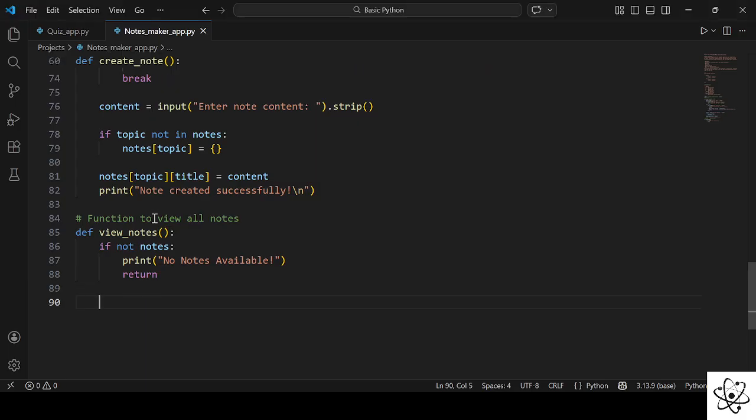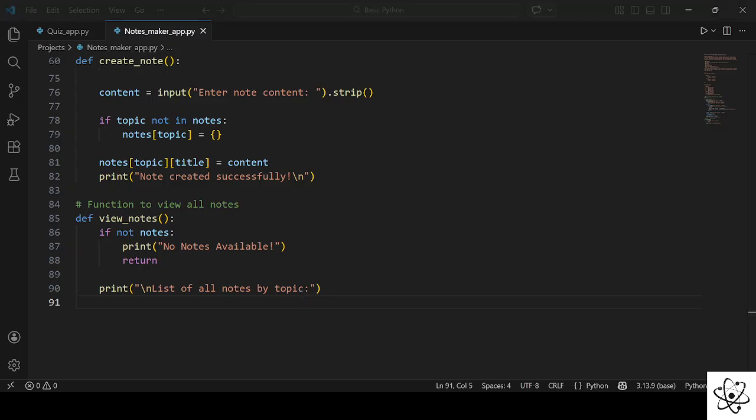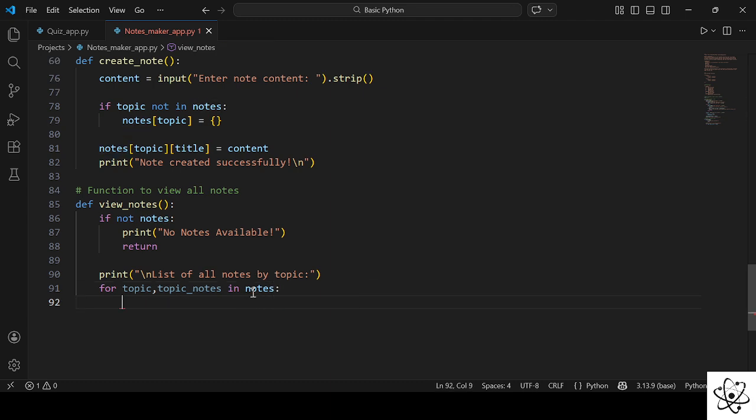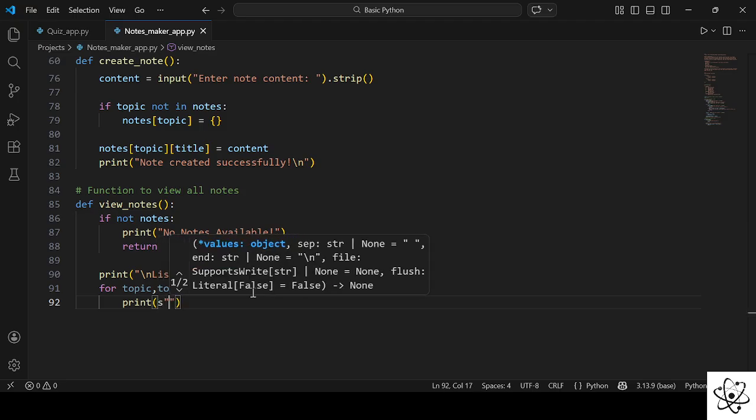Now if this situation is false, then we can simply print "List of all nodes by topic". And with this, we can use a for loop: for topic, nodes in nodes dot items. Yeah, it's the same name, topic nodes. Again we have to write this items here, don't forget that. And with this, we are going to print, using an f string.